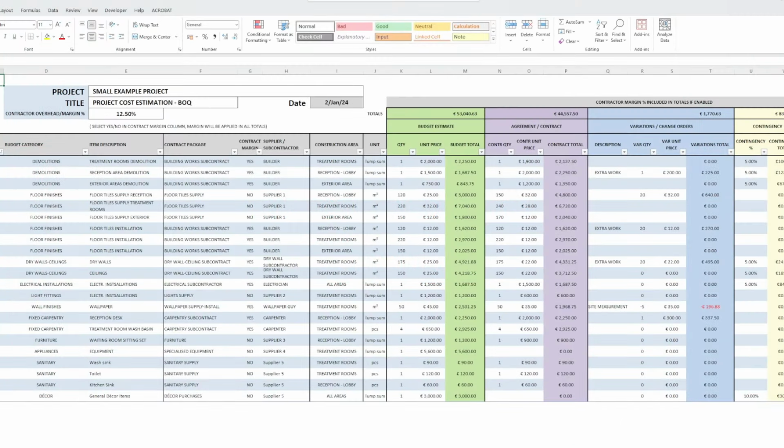Hello everyone, this is Dimitris, and in today's video we will have an in-depth look at the project budget cost management Excel template, as well as go through an example starting from scratch as a tutorial to show everyone how to use this powerful Excel template.